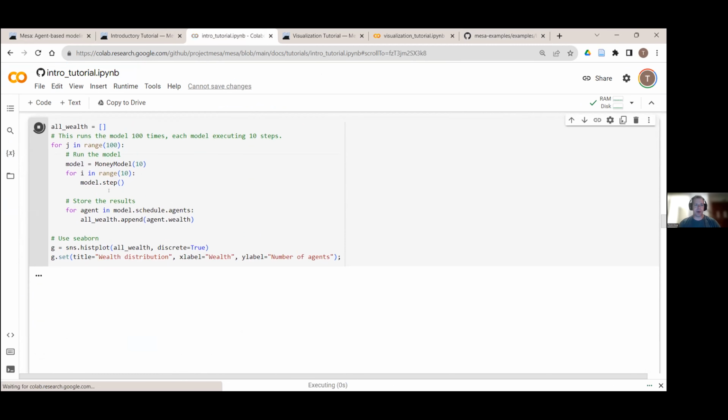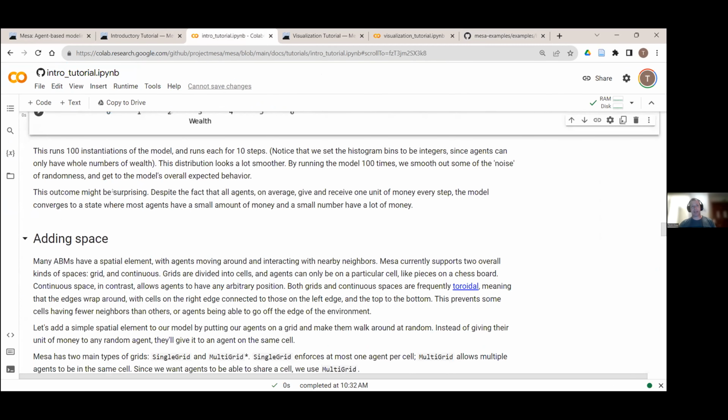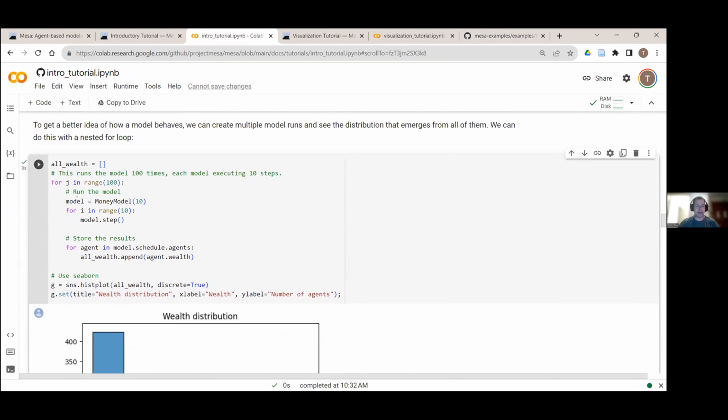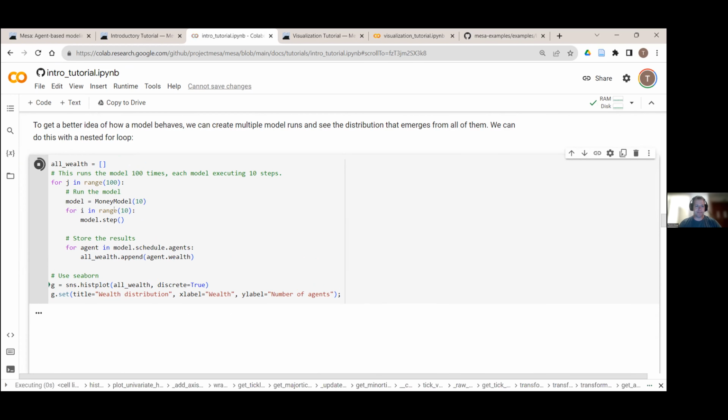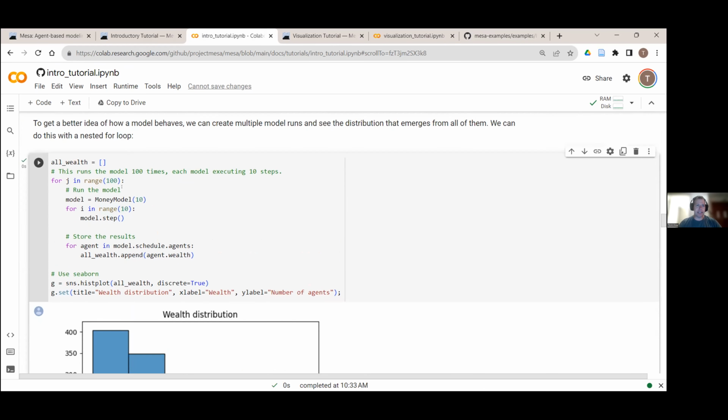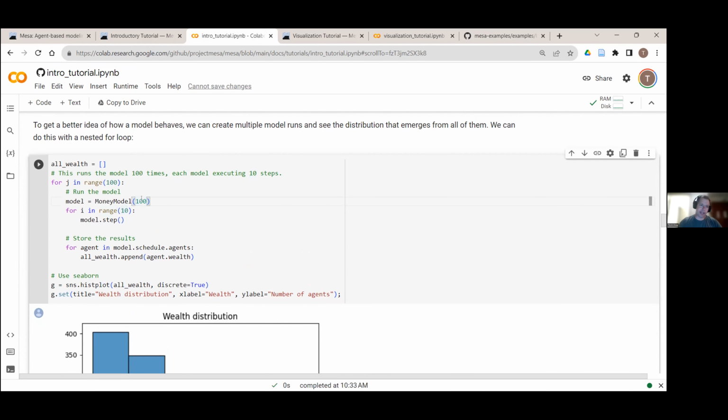Okay, so that's the wealth distribution. Sorry, I should have pointed this out. Because you want to run the models and explore the parameter space, we're just going to create an empty list. You're going to run the model 100 times, each model with 10 agents for a range of 10 steps, and then plot out what that wealth distribution looks like. It's fairly easy. Now I want to make 100 agents for 10 steps, and I just run it through.